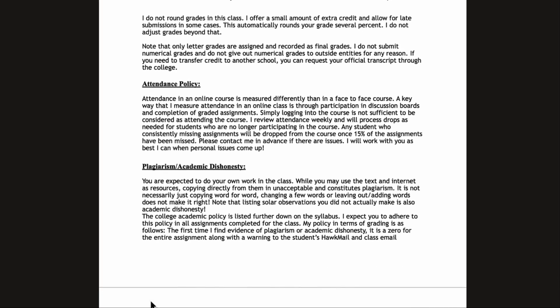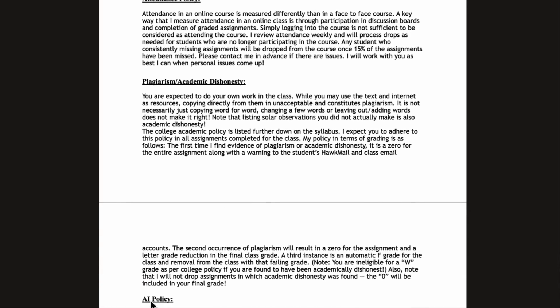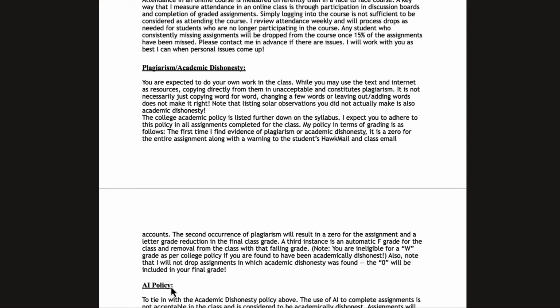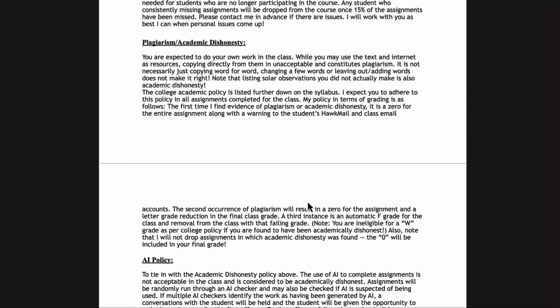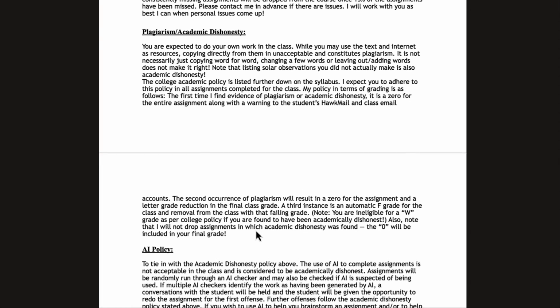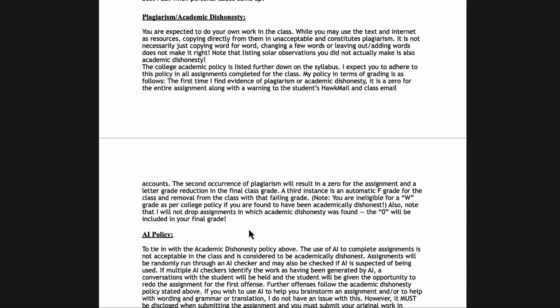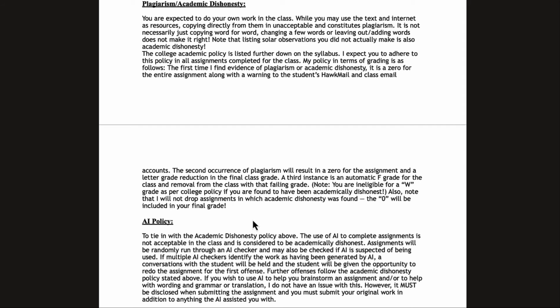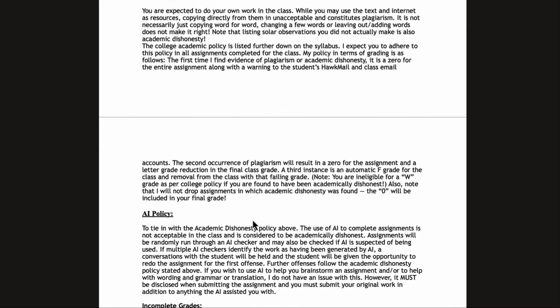I go through the plagiarism policy here, which is, again, plagiarism not acceptable in the class. What you're looking at, I give you essentially a warning the first time and a 0 for that assignment. And then a second would result in a letter grade reduction, and a third instance would be an automatic F and removal from the class. So again, do your own work is really the important thing there.